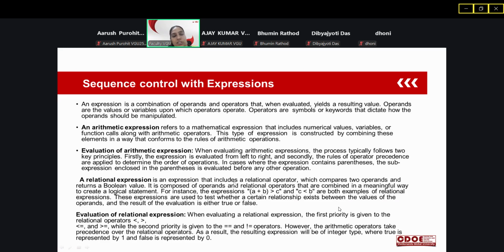Relational expression is an expression that includes a relational operator, or an arithmetic expression that includes arithmetic operators, numerical values, variables, which compare two operands. Relational में क्या होता है? We are always comparing the two values. Two operands को होता है, A greater than B, B greater than C, B less than C. So two operands are compared and it returns the result in the form of a Boolean value. Boolean value क्या होती है आपकी? Either true or false. A greater than B, either this is true or it is false. It is composed of किससे बना है ये?